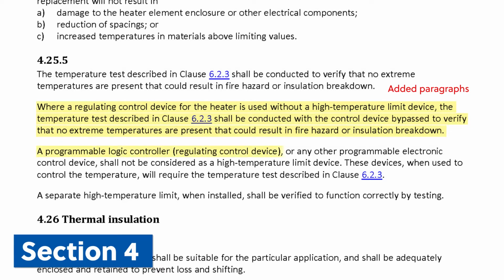There's a paragraph here that says a programmable logic controller, regulating control device, or any other programmable electronic control device shall not be considered as a high temperature limit device. These devices, when used to control the temperature, will require the temperature test described in clause 6.2.3, which means that for the purposes of the previous paragraph, a high-limit programmable controller is not considered a temperature-limiting device. The last sentence says, a separate high-temperature limit, when installed, shall be verified to function correctly by testing.